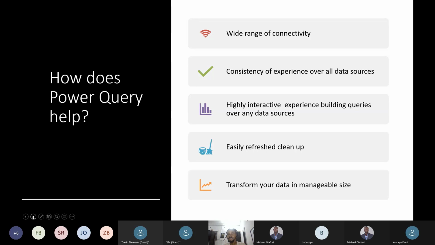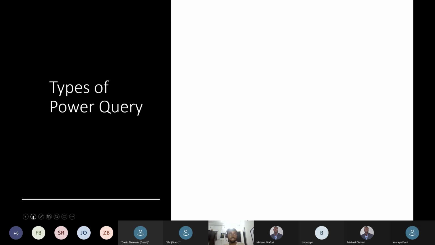And one beautiful thing is this: if your data is 1 million rows, Power Query won't shrink. Power Query won't say, oh, I can't clean this, it's too much. No. Power Query will bring it into a sizable data set, so when you clean that little size, it cleans the others. And that is how good Power Query is. So how has Power Query been able to do all these? We're going to take them a step at a time.